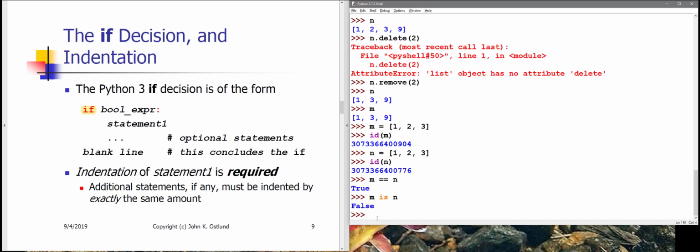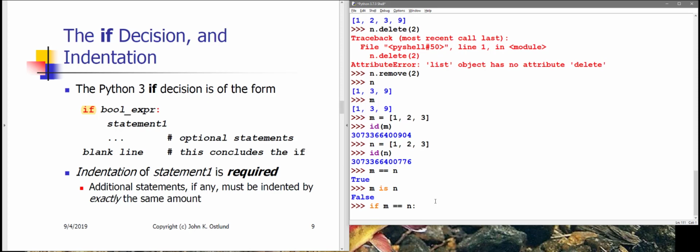An if decision has to have an if part, and the if part looks like if followed by some Boolean expression, let's say m equal to n, and a colon. Okay, so that's how you have to start every if decision: you say the keyword if, then you have some Boolean expression. In this case, I'm comparing whether the value of the object that m refers to is equal to the value of the object that n refers to, and the statement within the if that says what to do if that comparison is true has to be indented.